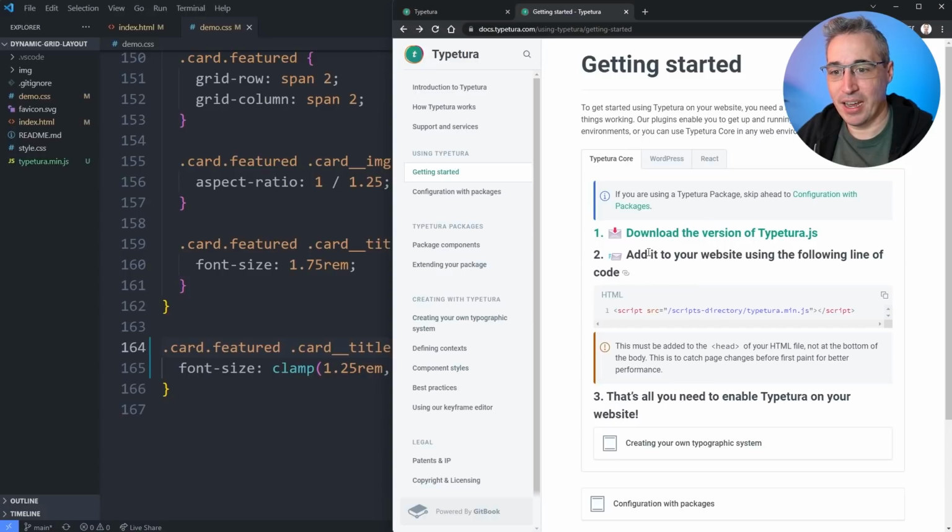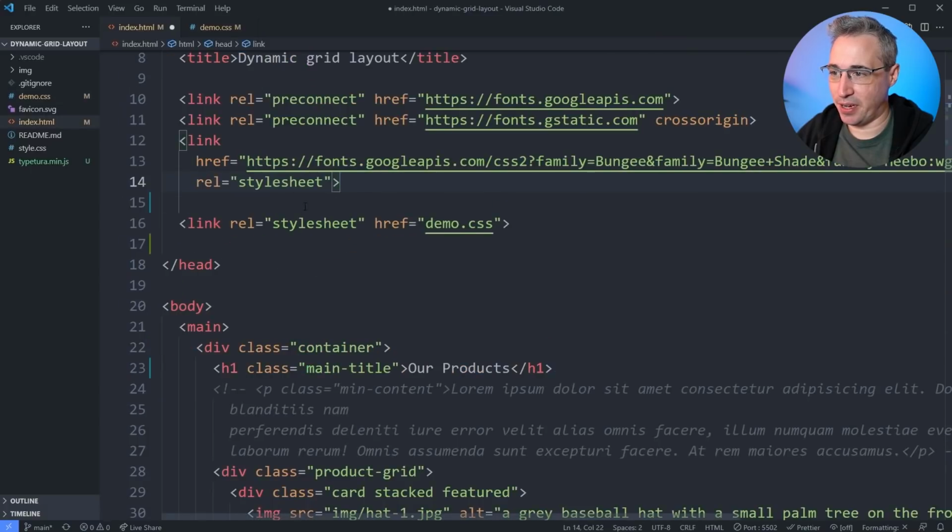You just go to here and download the version of Typetura. So you just click there, download it, and you can see I've already grabbed it there. But you just add it into your files. And let's actually just copy this because I haven't done that yet. Go over to my HTML file and we're just going to paste that in right here.